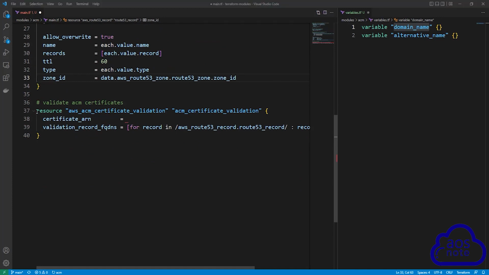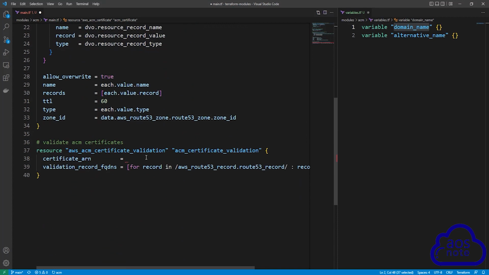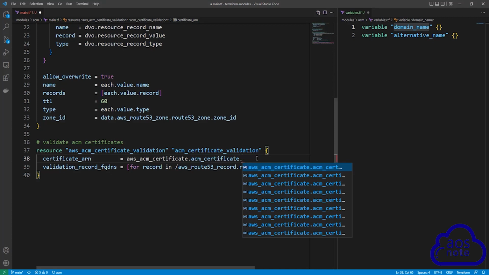We will use this next syntax to validate the SSL certificate. This is the resource type to validate an SSL certificate, and this is the reference name I've given it. The first argument is certificate ARN, and this is the ARN of our SSL certificate. Remember we created our SSL certificate up here, so we'll copy the resource type and the reference name. Once you copy it, come back down, paste it here. Remove the quote here, add a period, then come all the way to the end, add another period, and type ARN.